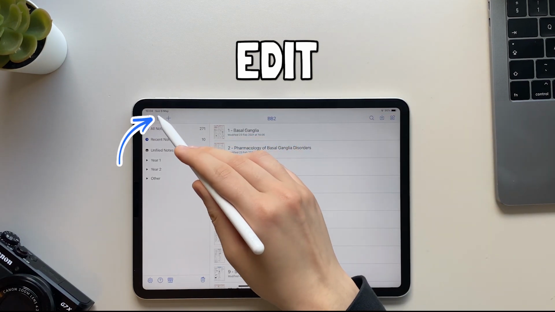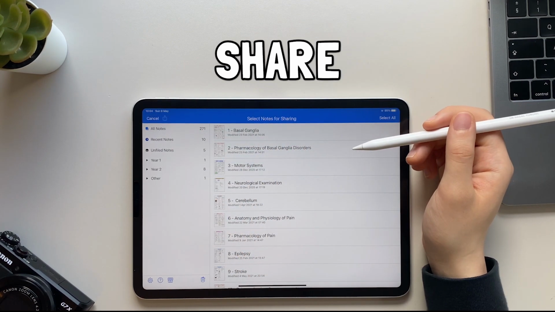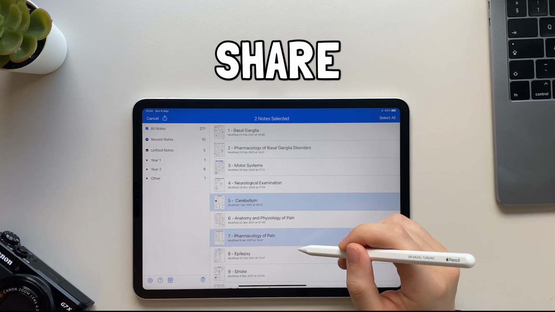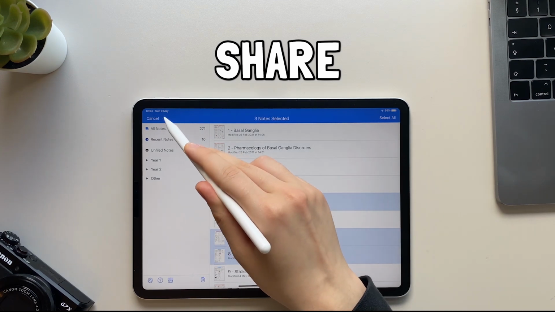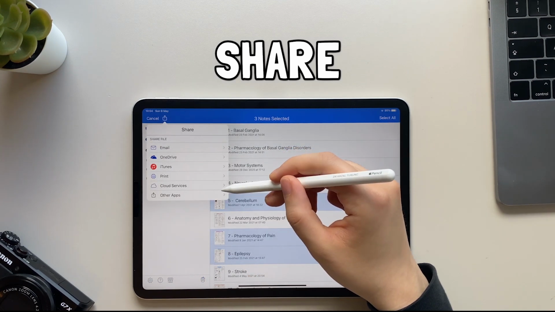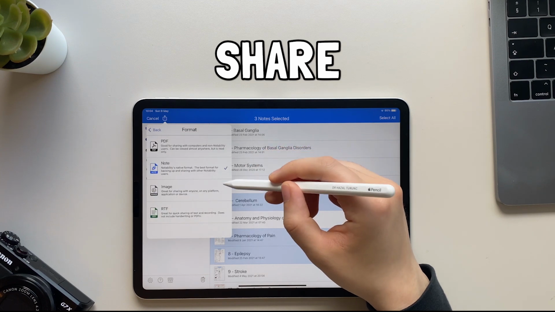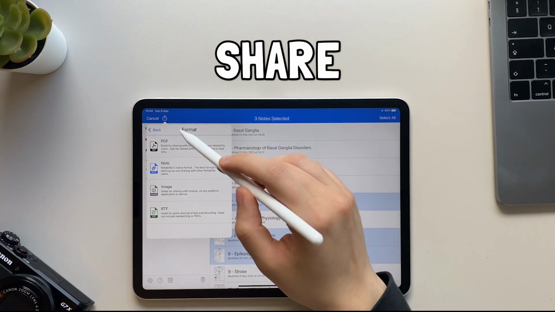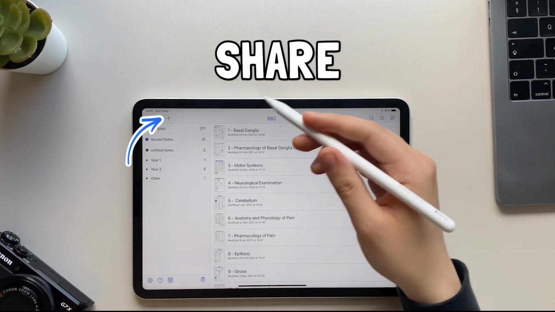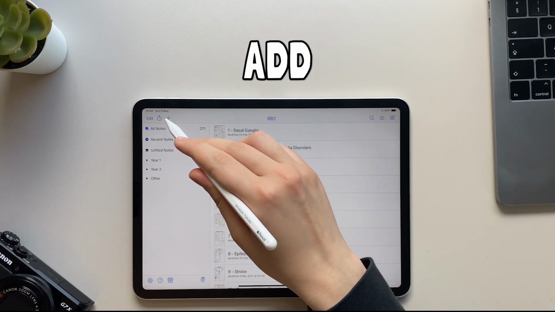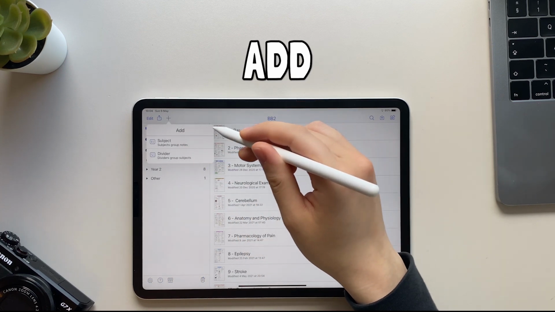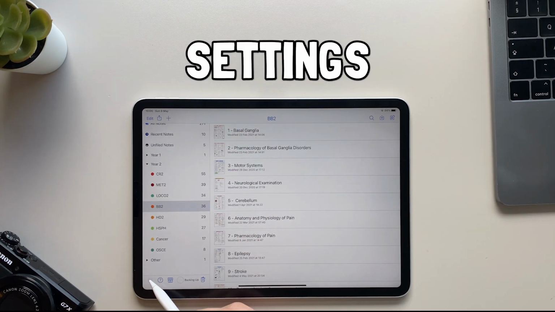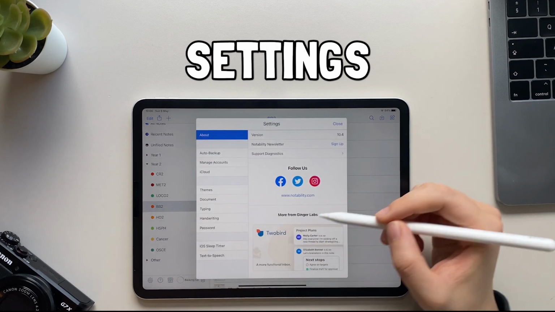Next to the edit button, there is a share button. Once you press it, you can select specific notes to share via many ways, including email, OneDrive, and other apps. You can share these notes in different formats, including Note, PDF, image, and RTF. Next to this, there is a plus sign, which you can use to add a new subject or a new divider. In the bottom left corner, there is a settings button which lets you control many different settings.